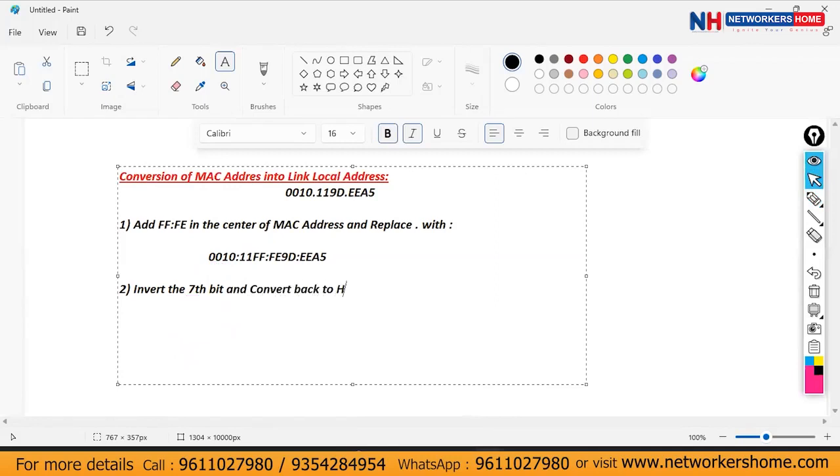Convert back to hexadecimal. So this will be 0, and after conversion it will be 2, and then 1 0, and the remaining address will be the same. So I'll just copy out this address, paste it, and this will be 2.